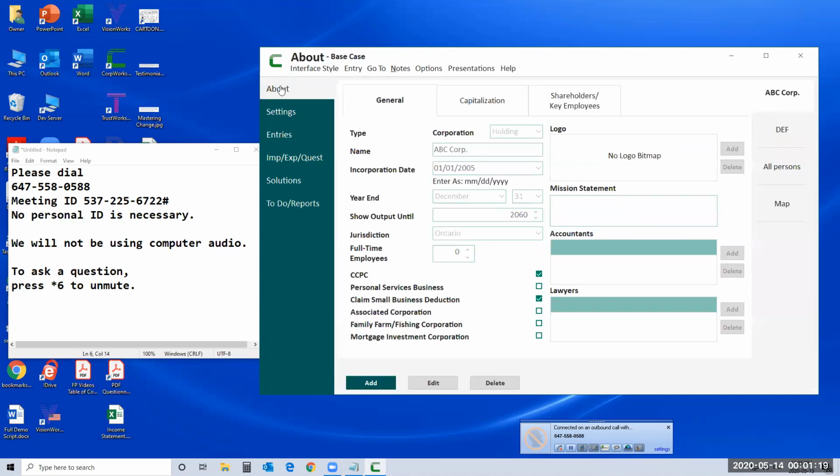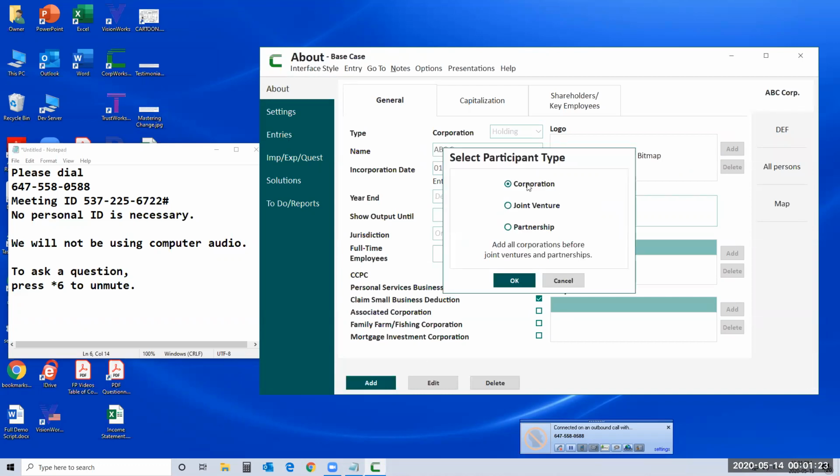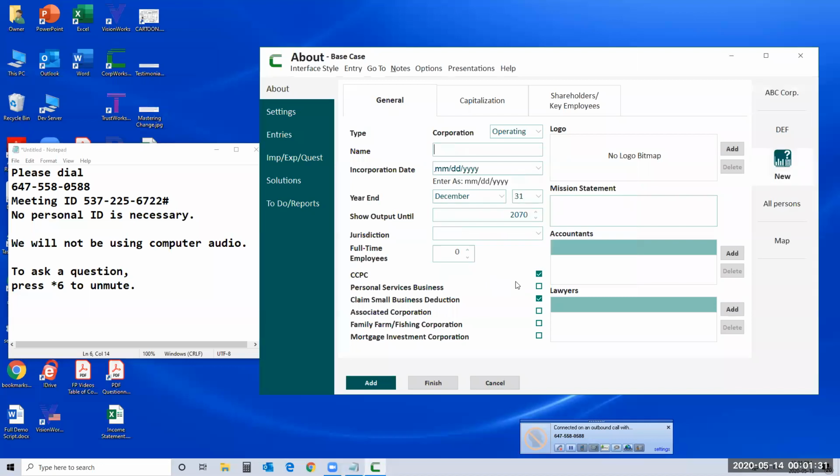So on the About tab, what I'm going to do is I'm going to click the Add button. You can see the corporation is selected. I want you to notice, by the way, that you can also do joint ventures and partnerships, but we'll select OK and set up a new corporation. And note that you have a choice to make it a holding company or an operating company.